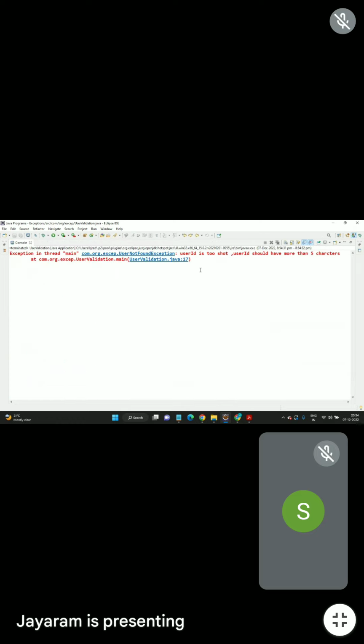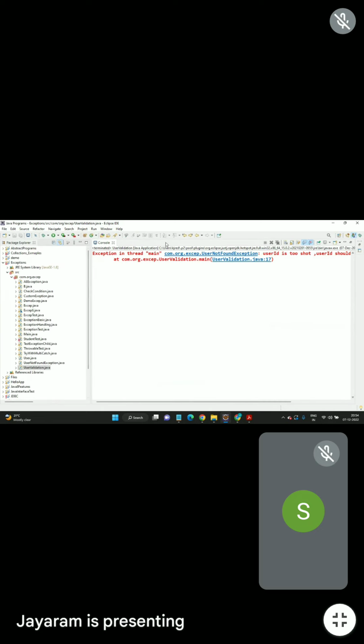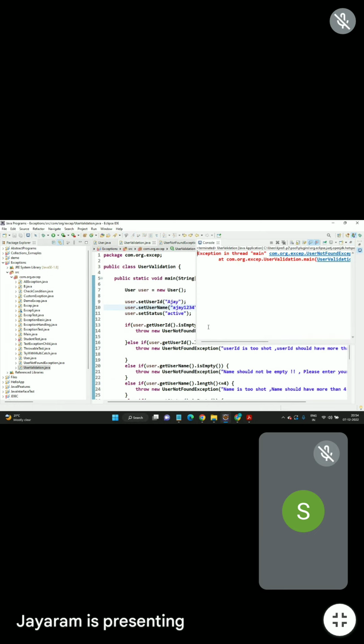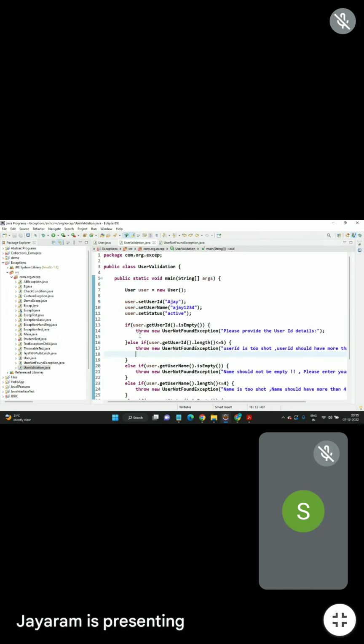Okay, somewhere it is. Okay, user ID is too short. Okay, just pass some like... is more than that, right? User dot get user ID. Okay, we are not checking for the username. User ID Ajay is only 4 characters, right? So Ajay Kumar I am writing. Okay, so just run this.